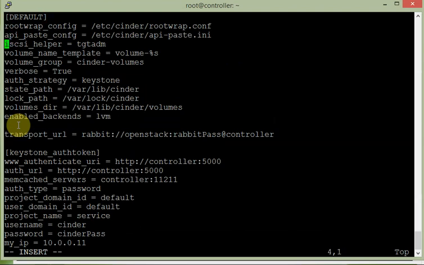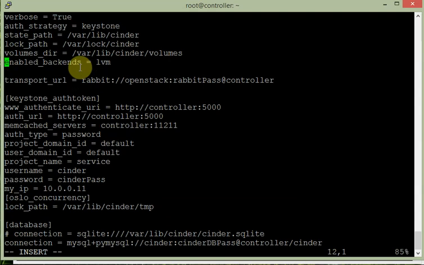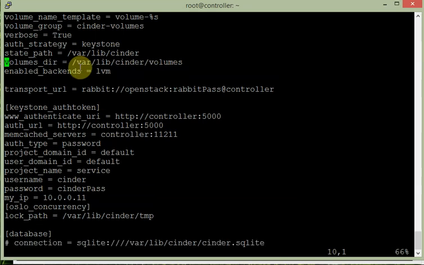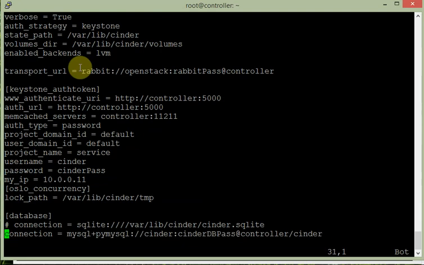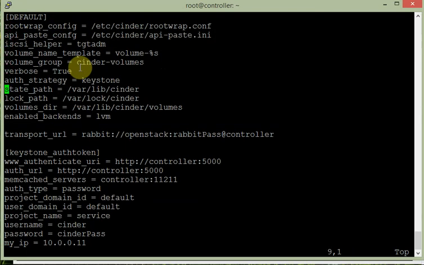Let's take a look at this now. What other things are there? Okay, so we just take a look at other settings. Volume group, volume name template, volume group cinder-volumes, verbose, auth strategy keystone, trace path, lock path. Lock path is given here also, right? Lock path is given, /var/lib/cinder/tmp. And what is given here? /var/lib, yeah, let's remove this line. Volume directory, and here, oh, that was for lock, that was default, fine. Lock path, volume directory, enabled backends, yes.